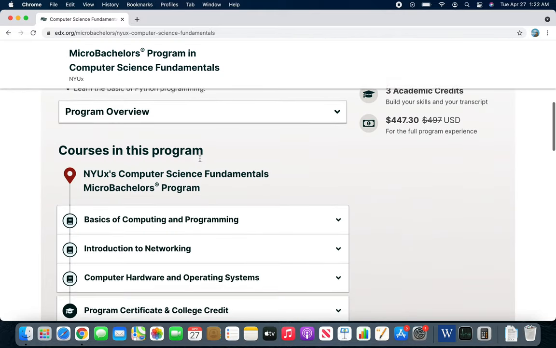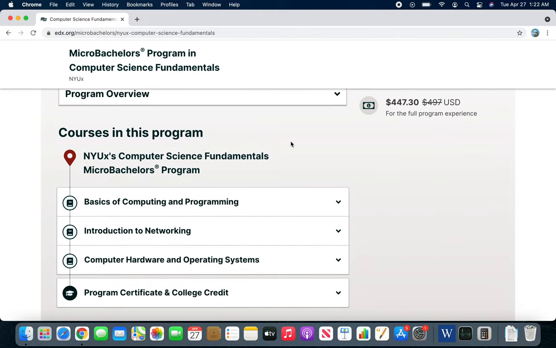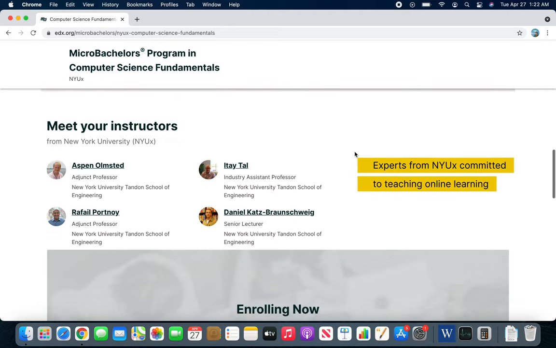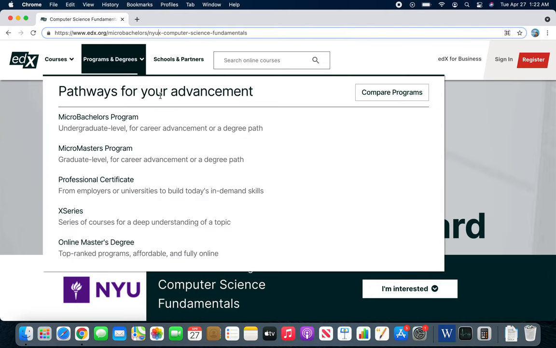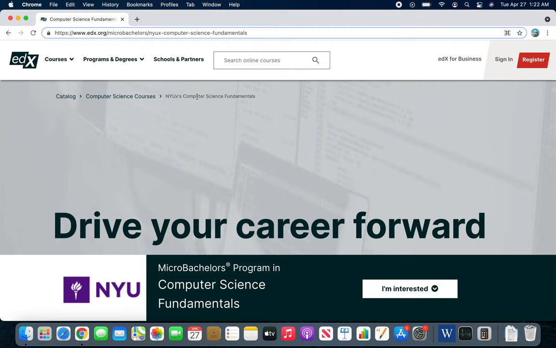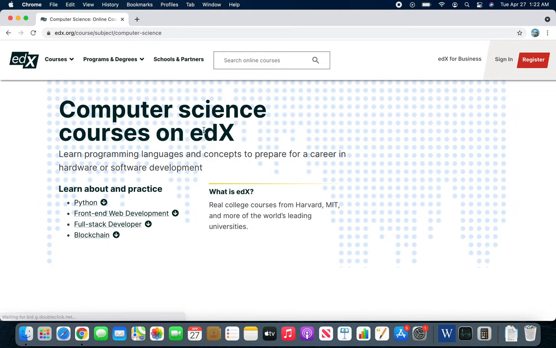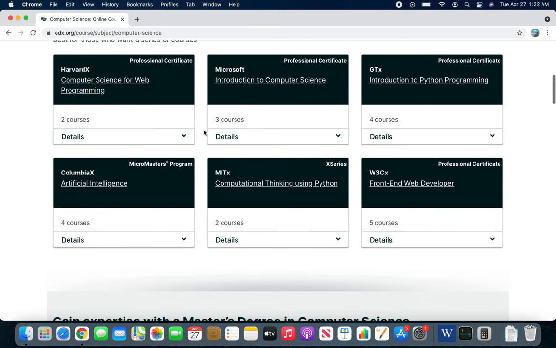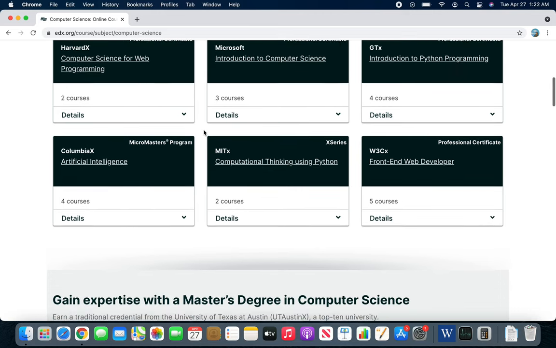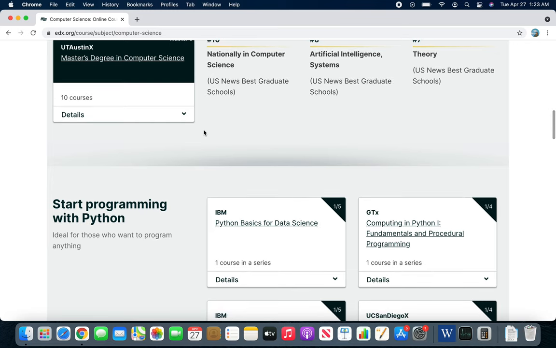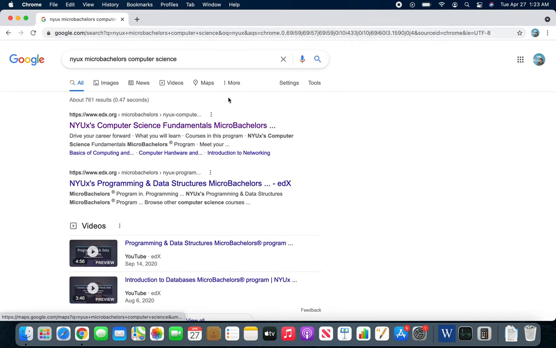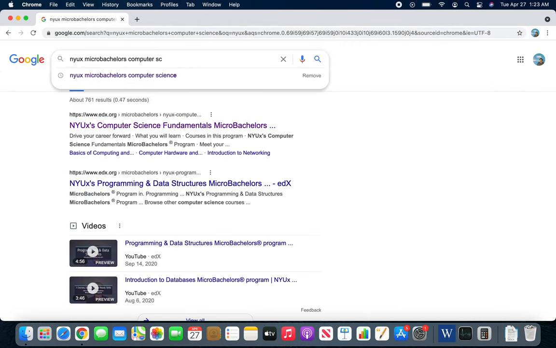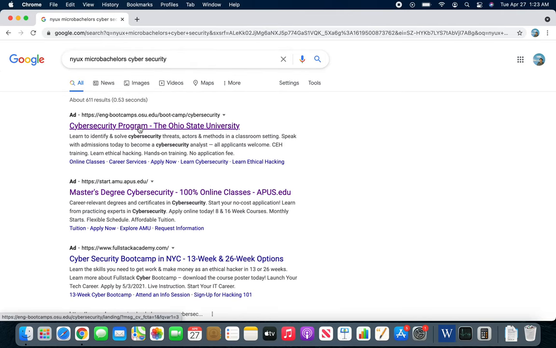That's a great course. If you want to, you can go ahead and look at that, but we are looking for NYU computer science. So basically we are looking for MicroBachelor. Where are you? Let's search this. NYU X MicroBachelor, not computer science, cybersecurity. My apologies for this.